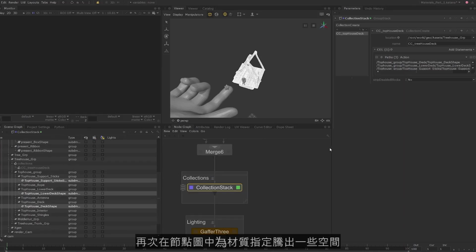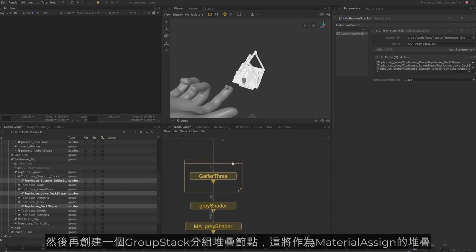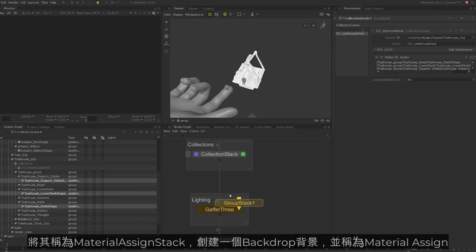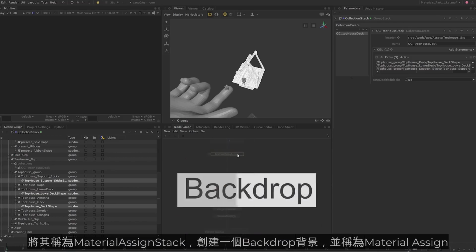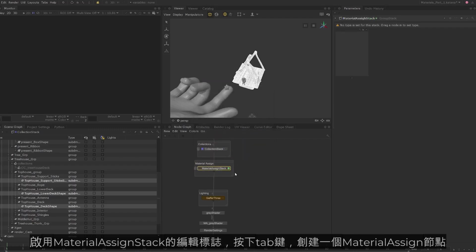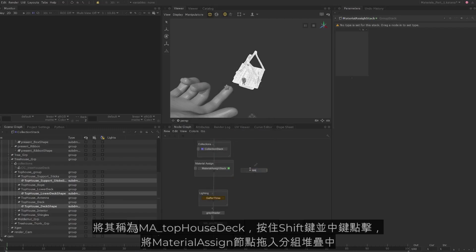I'll once again make some room in the node graph for the material assignment. And once again, create a group stack node, which will become our material assigned stack. I'll call this material assigned stack. Create a backdrop and call this material assign. Set the edit flag on the material assigned stack and press Tab and create a material assigned node. I'll call this MA_top house deck. Shift middle click and drag the material assigned node into the group stack interface.